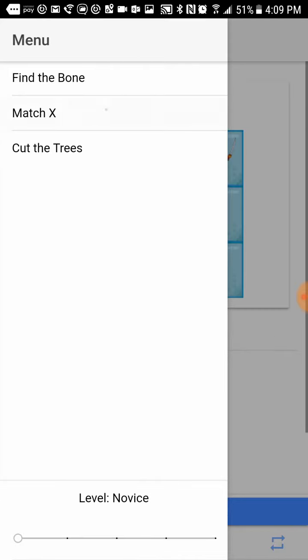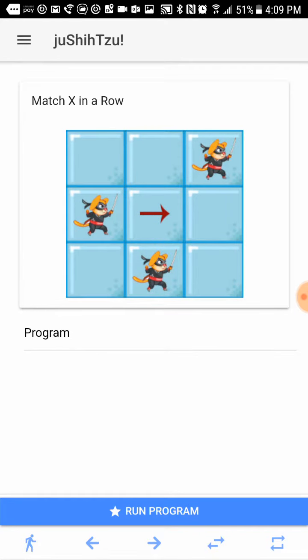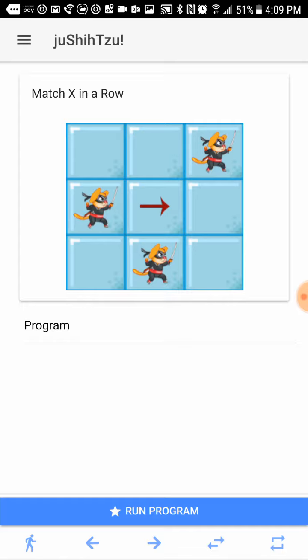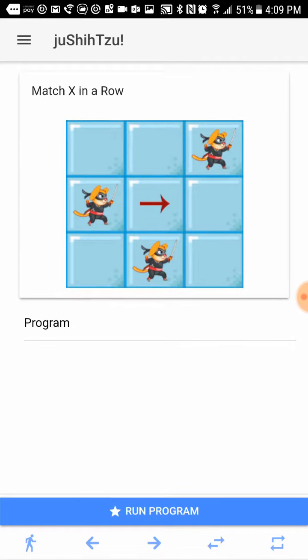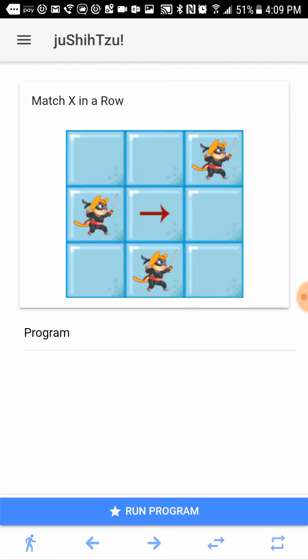juShihTzu has several different types of games that we can play. One is the match 3 game, which was added so that it could attract more minorities, specifically women. That was due to a study that I researched that showed that the top games most women play are match 3 games like Bejeweled or Candy Crush. Just like the previous game we played, the object is to put in a set of instructions where you can get the 3 Shih Tzus in either the same row or the same column.